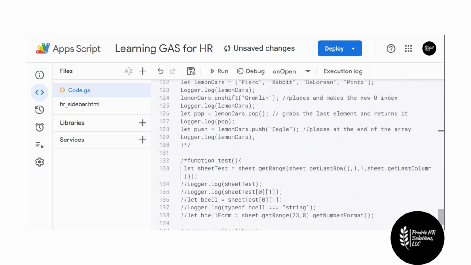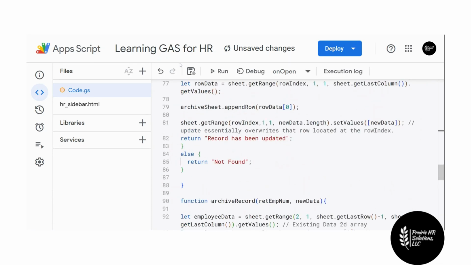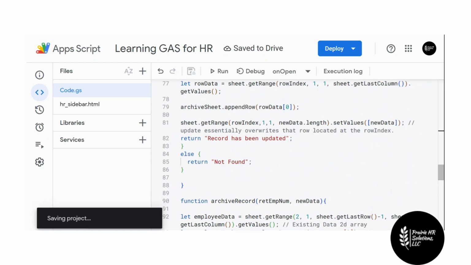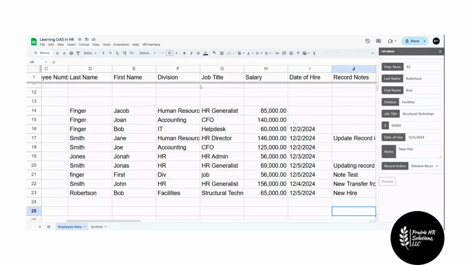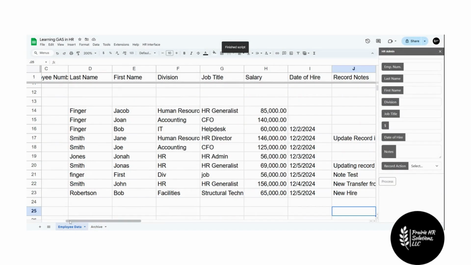And I commented out our function here. So let's save this, and then we'll go back. Make sure this shares correctly. There we go. Sorry about that. I'm getting a lag. And then we'll refresh our sidebar.